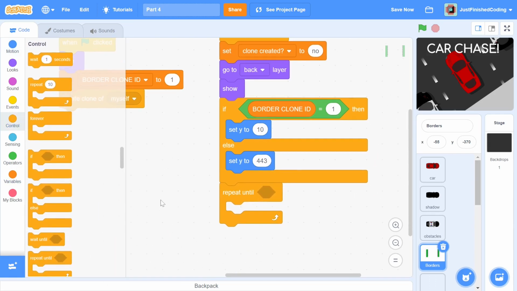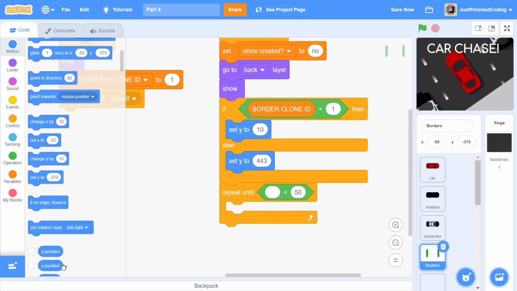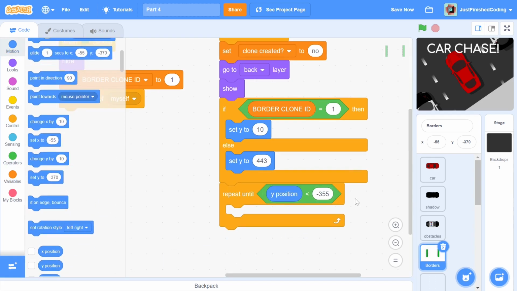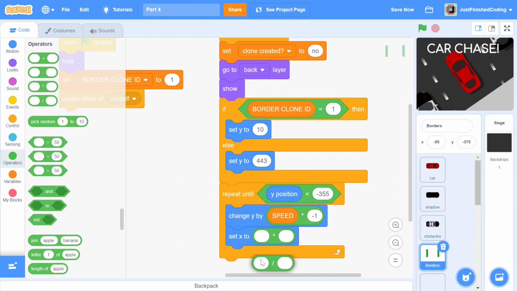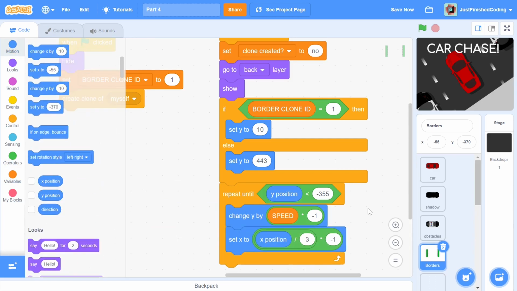Next, we have a repeat until y position is less than -355. This will be when the border clone is completely at the bottom. Now you may think that the minimum y position is only -180. However, this is a mistake. Since the sprite is so massive, it can cover a lot more than that. The borders will move themselves downwards by the same speed as the road marks. We change y by speed multiplied by -1. The x position will be set to x position by 3 multiplied by -1. This works the exact same way as the code in the road marks.